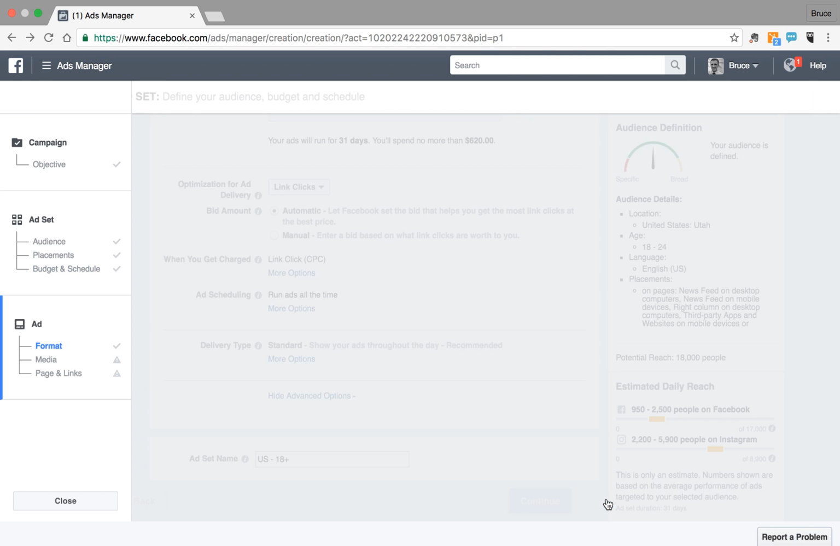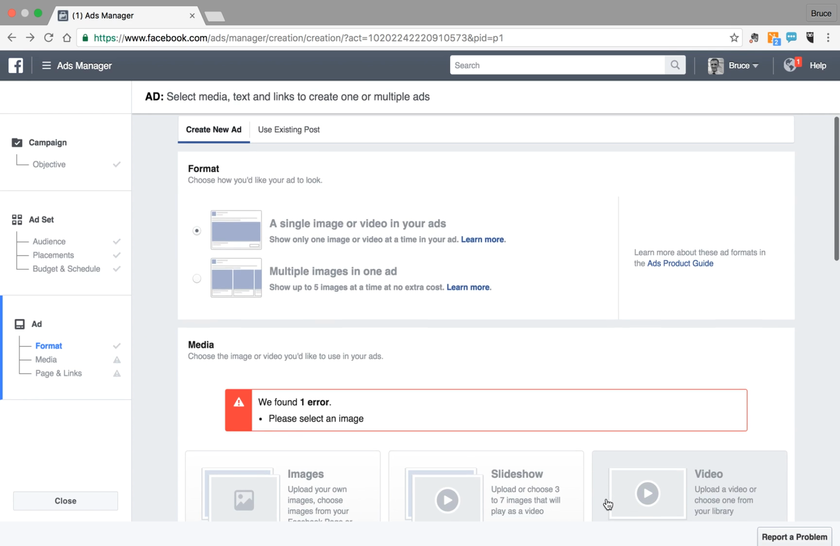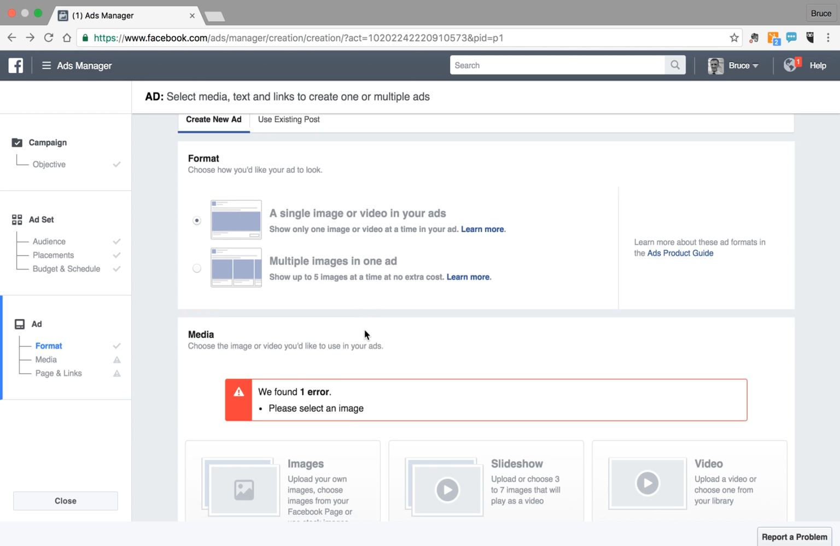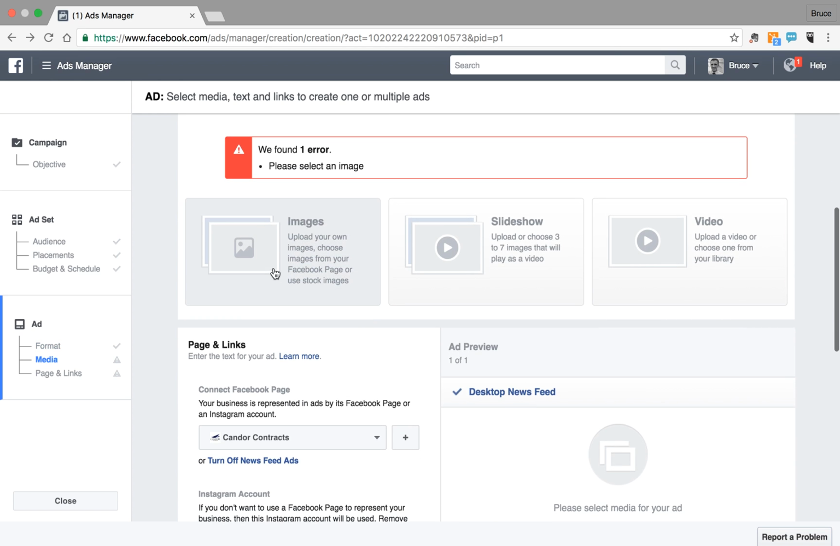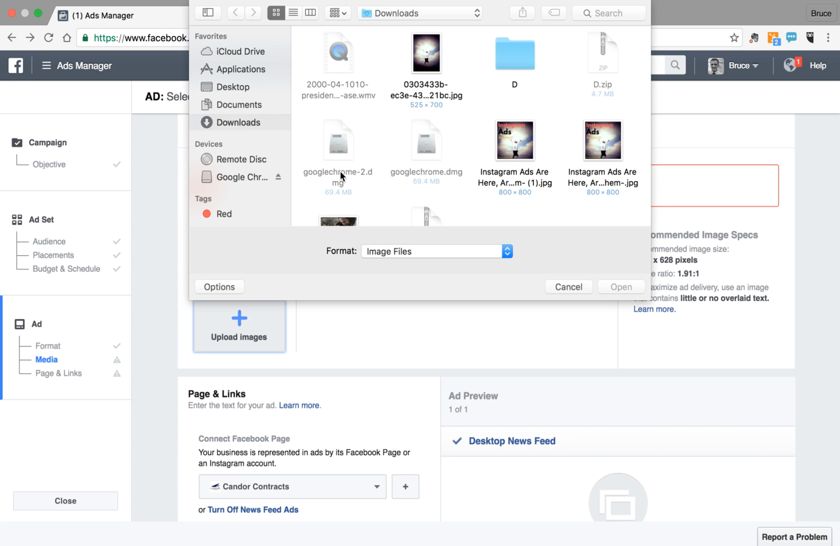And then you hit continue. Now we're getting into more of the format. You can show a single image or multiple images at a time. Then there's a slideshow or a video. You can do any of those. So I'm just going to upload an image. It's pretty easy. You can use a stock photo too.